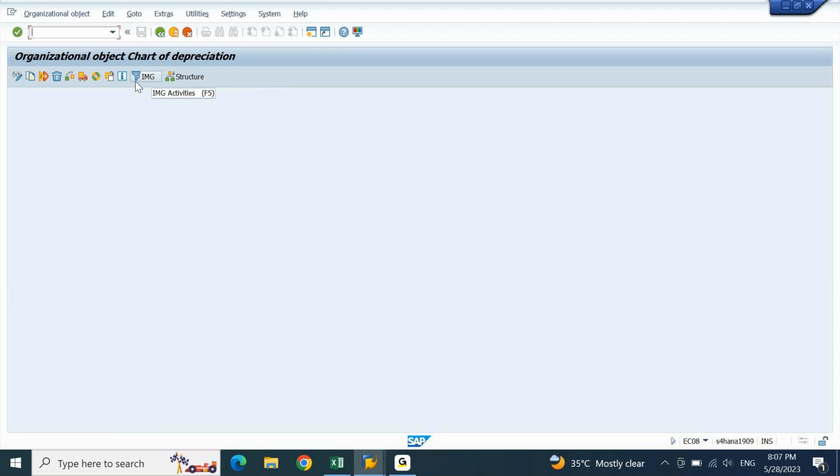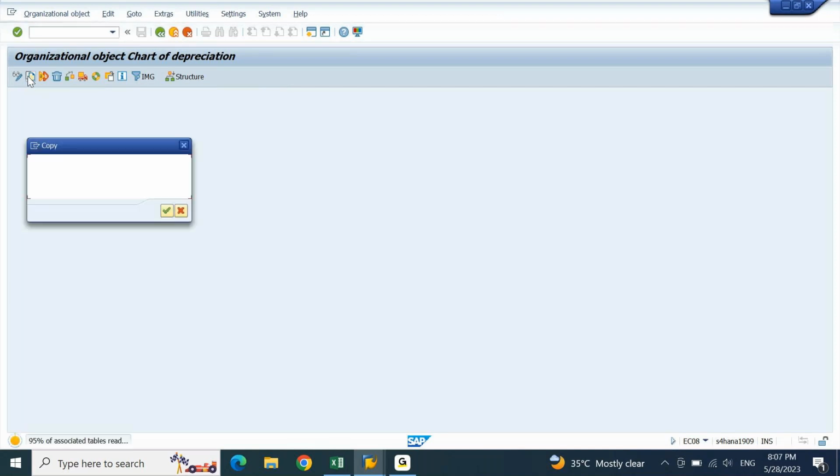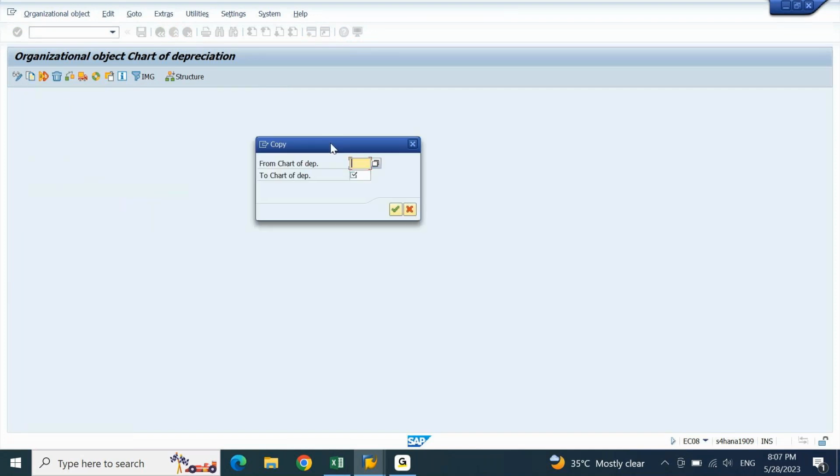Let's say we are going to configure asset accounting for India. Now you need to click on the second icon, which is copy organization object. When you click on this option, you are going to get a pop-up screen which is talking about copy. It is giving you from chart of depreciation to chart of depreciation. You have to copy from the existing chart of depreciation to your own chart of depreciation.